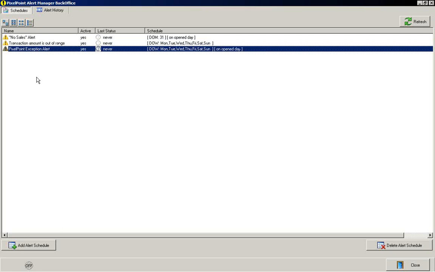Or here, this is a good one as well. POS exception alert. Okay, so I've got an exception error that showed up on the system. Now, this is really great, actually, for dealers. The reason being is that you can be notified whenever there's an exception error on any one of your clients' POS systems. I'll show you in just a moment in terms of the nature of the reporting of it.